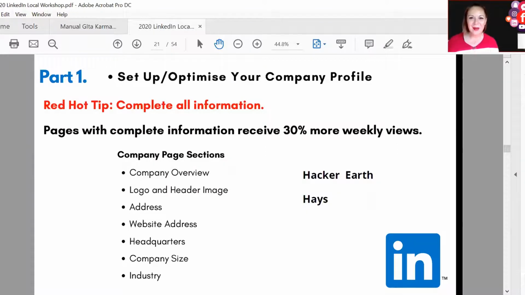Now, I want to chat about your company profile. As you can see, there's a lot to include on your personal profile, and there's not as much on your company profile, but still really important things to do. So the red hot tip for this, and research has shown, is that you need to complete all the information on the company profile. Pages that have complete information in all areas receive more weekly views. That's just it.